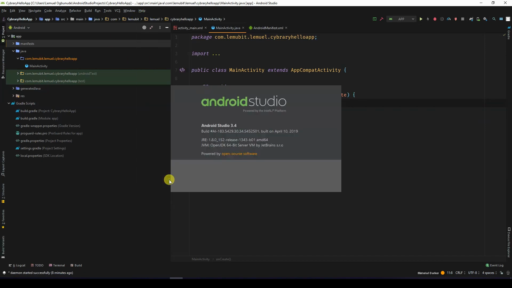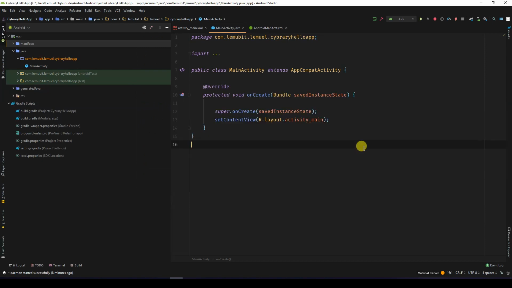My current Android Studio is Android Studio 3.4. Normally, Android Studio releases updates and you can keep updating to get the latest features. In the next lesson, we're going to create a virtual device so we can run our application. I hope to see you in the next lesson where I'll guide you on running your first Android app.